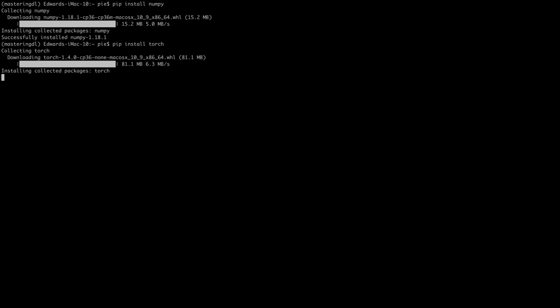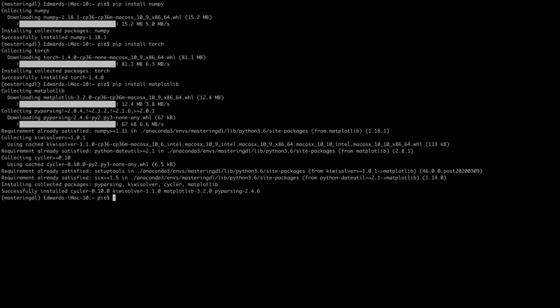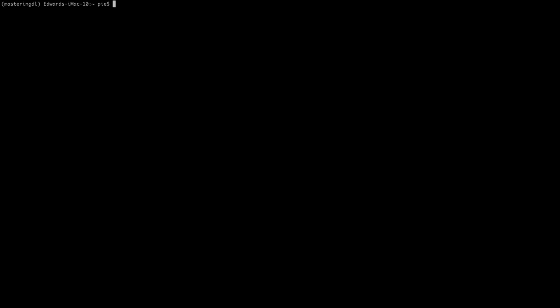So I will explain the code as and when it is necessary. So I'll do pip install matplotlib, and that also has to be downloaded. And as you can see, it is saying requirement already satisfied. It's because NumPy is a transitive dependency of matplotlib, so it realizes that some of the packages have already been installed and then it doesn't reinstall them. Okay, so now we have installed the dependencies, which is NumPy, Torch, and matplotlib.